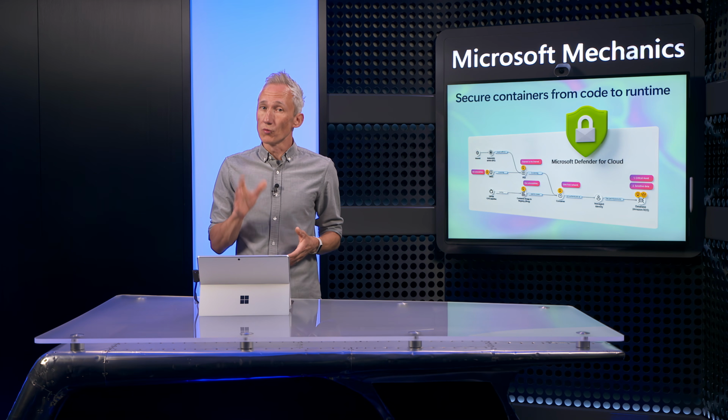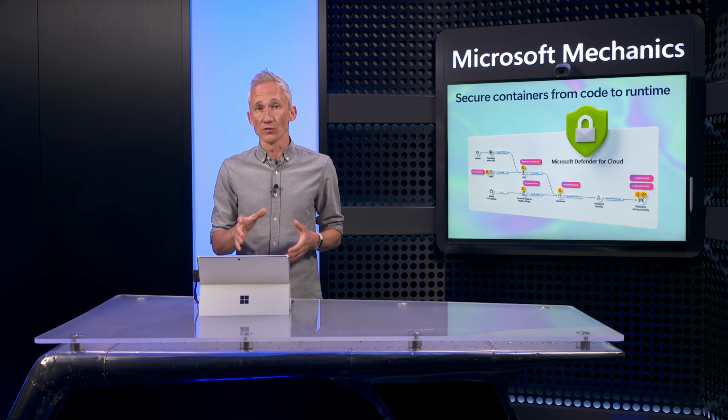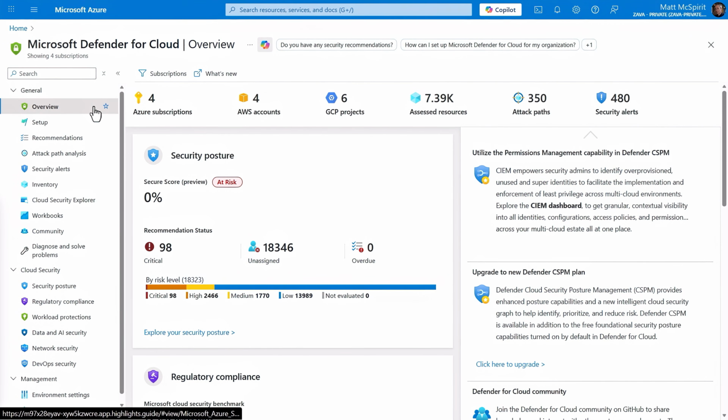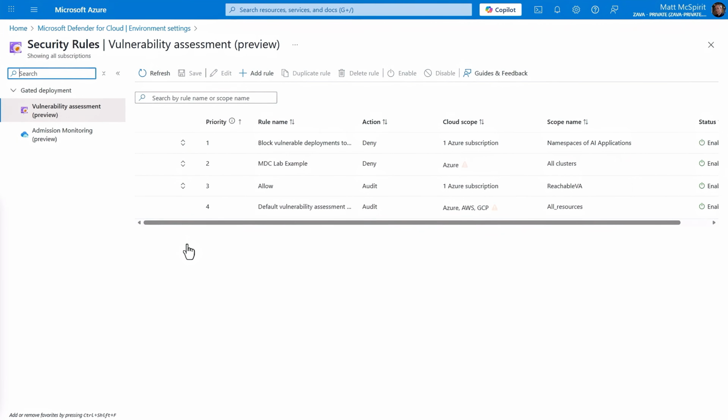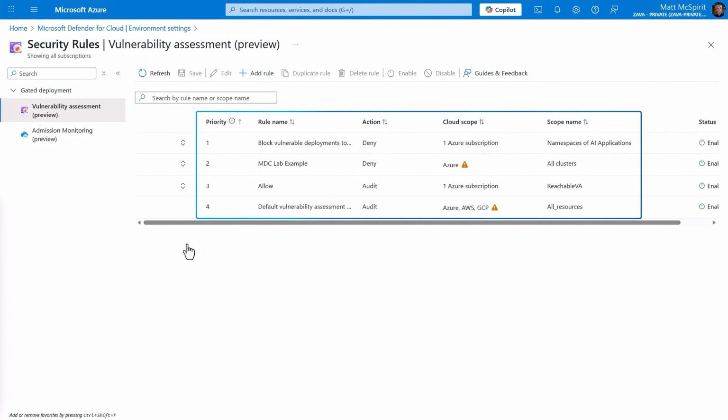So far, we've focused on detecting and responding to active threats, but security doesn't start at runtime. And this is where Defender for Cloud helps your DevOps teams harden your environment to prevent issues from reaching production in the first place. Using policies, you can put rules in place to prevent containers with issues from being deployed. So for that, in the Azure portal in Defender for Cloud, under Environment Settings, we'll head over to our security rules. Here, we've already created a handful of rules to deny or audit activities.